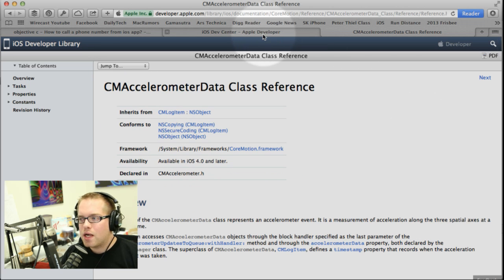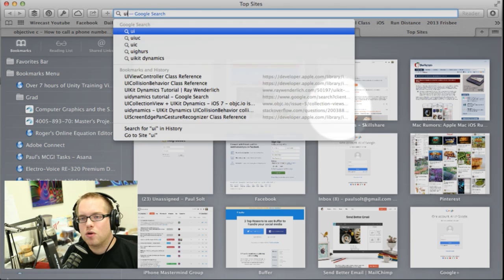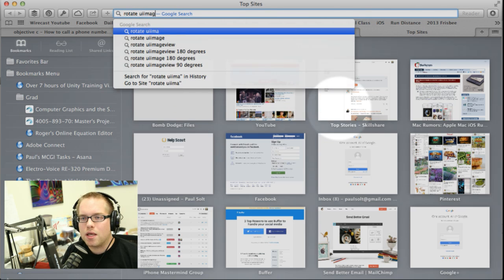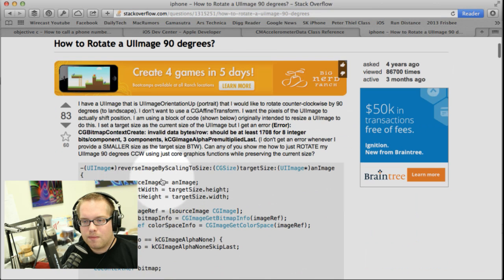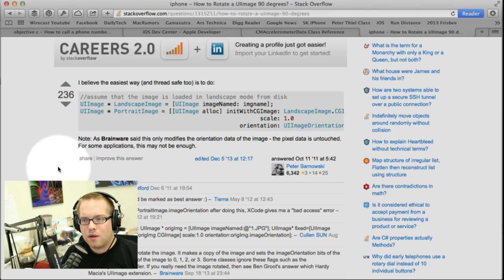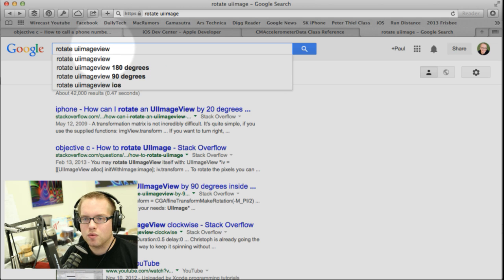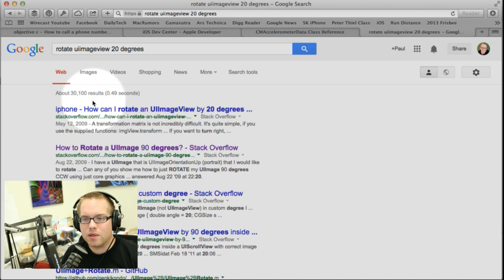But that's just getting the data. The other aspect for doing something like this is you want to be able to rotate an odometer, so we have to build out a new user interface. You might want to look up rotate UIImage. This is where I would start. That's not exactly what we're looking for, since that's rotating just 90 degrees. We actually want to rotate a UIImageView, and maybe we just want to do 20 degrees. Let's see what other people have done.